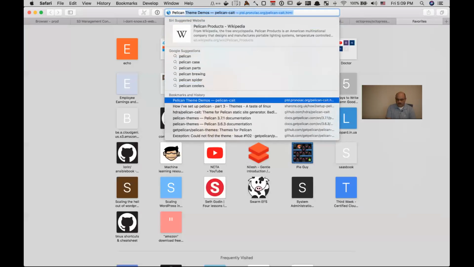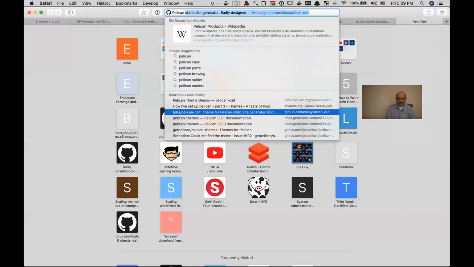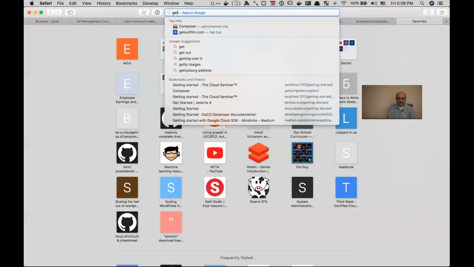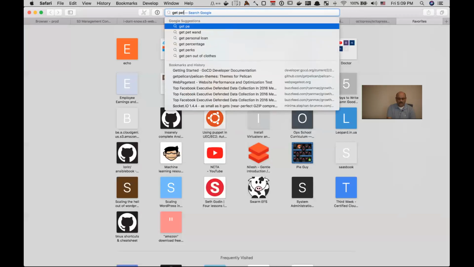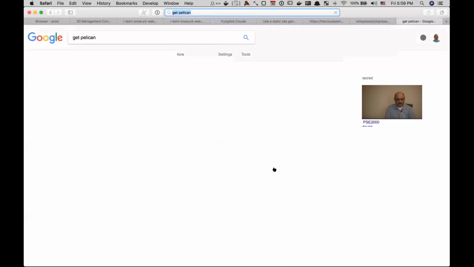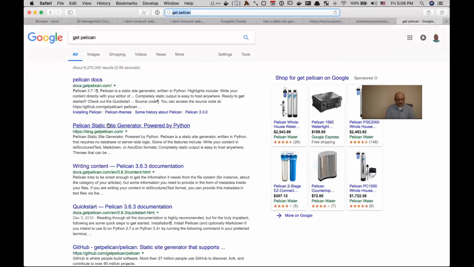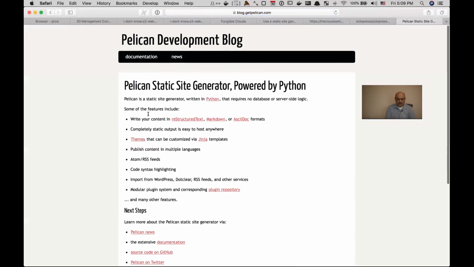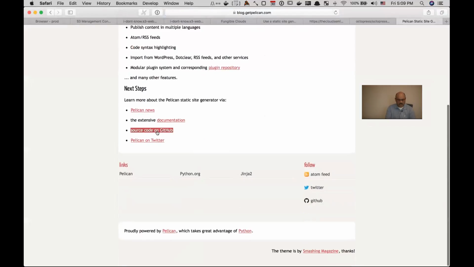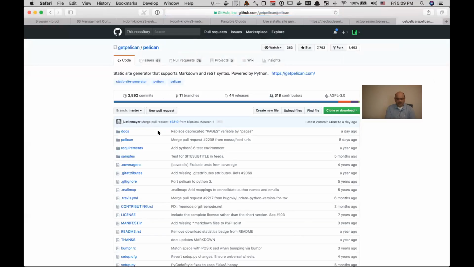Pelican, I think it's called Get Pelican. Pelican is the software, also very, very similar to this Octopress. And here is the source code for the same on GitHub. Where is GitHub? Right there. And so this is the open source software for static site generation using the Python language.